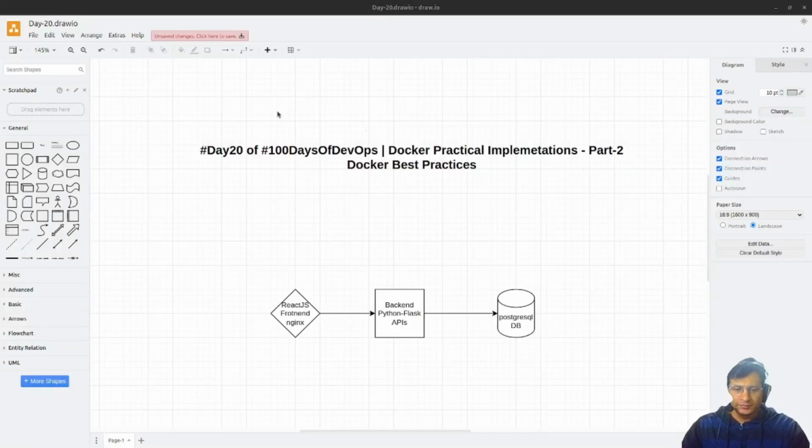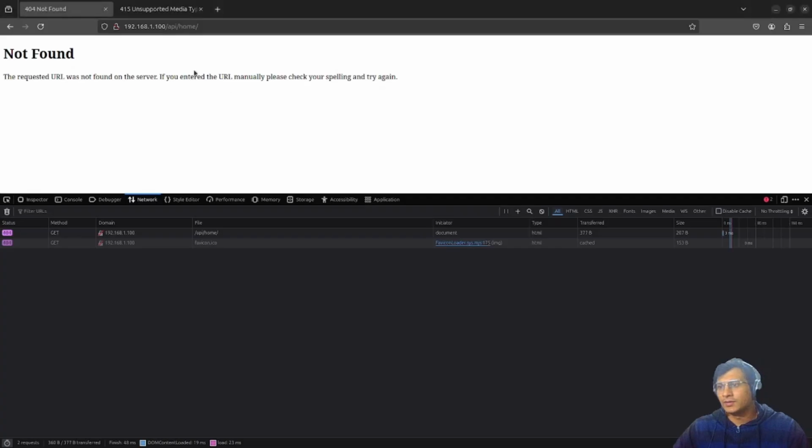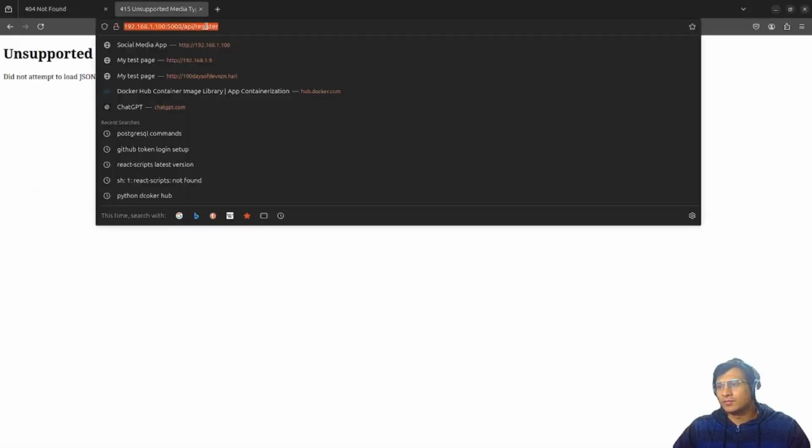Yesterday we saw a practical implementation of how a full stack application can be deployed. Though there was some issue in the connectivity between the front end and back end. I tried to troubleshoot it but didn't get much time. In the meanwhile, I have tested one thing about this.